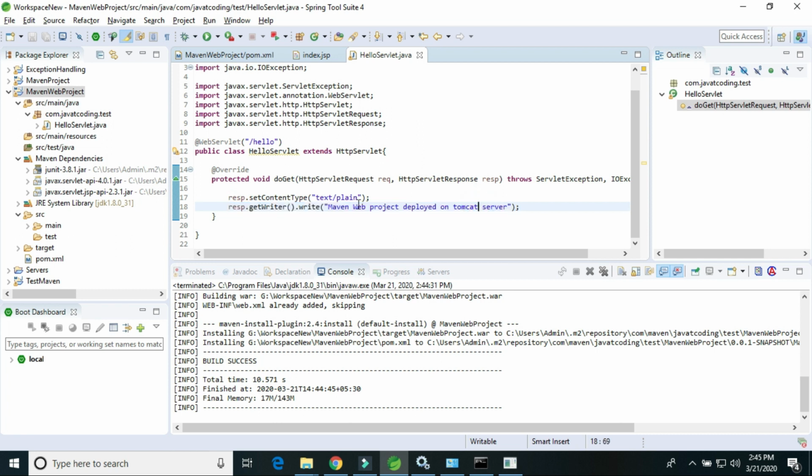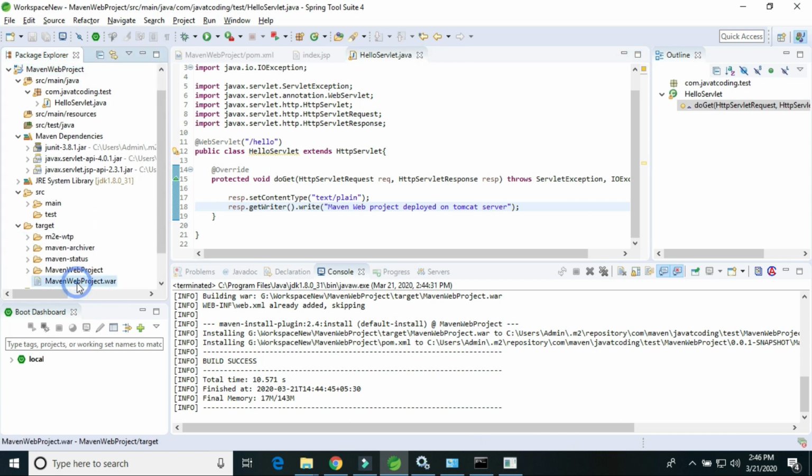Alright, so in this way we can create the Maven web project and create the war file, as we can see, and also we have deployed the project on the Tomcat server.